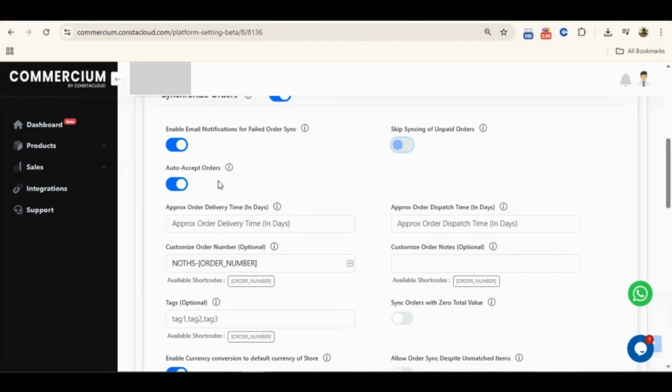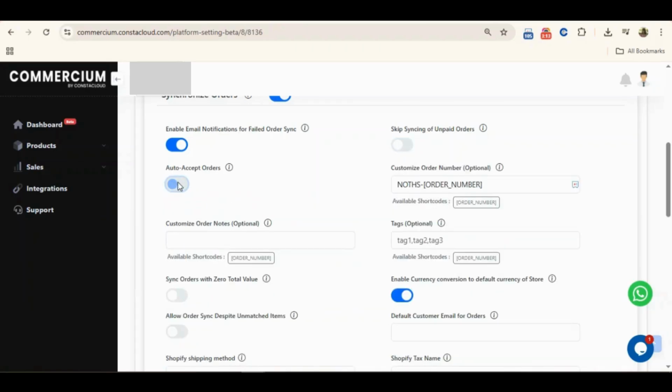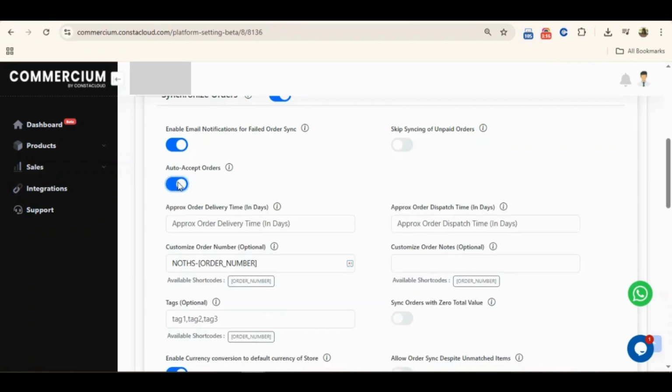We have auto accept order. So in Knots, you need to accept the order first. If you turn it on, Commercium will accept the orders of Knots for you and then create them in Shopify. If you keep this button off, you need to manually accept the order, and then once the order is accepted, we will create it in Shopify.